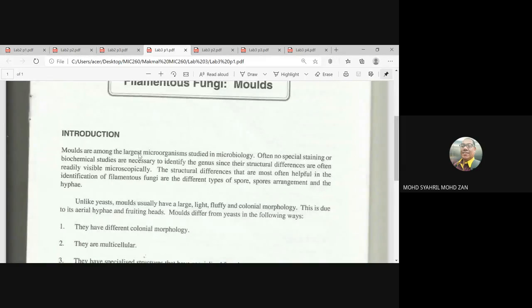Okay, number one, mold is the largest microorganism studied in microbiology. Often, no special staining or biochemical study are necessary to identify the genus since their structural differences are often readily visible microscopically. Sebenarnya kita tak payah pakai special stain atau sebagainya. Dia mudah dilihat sebab dia paling besar dalam microorganisms. Though the structural differences are most often helpful in the analysis of the filamentous fungi.